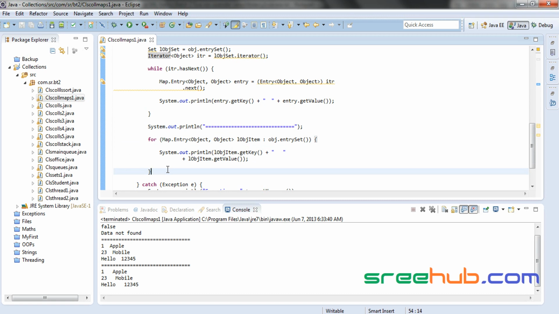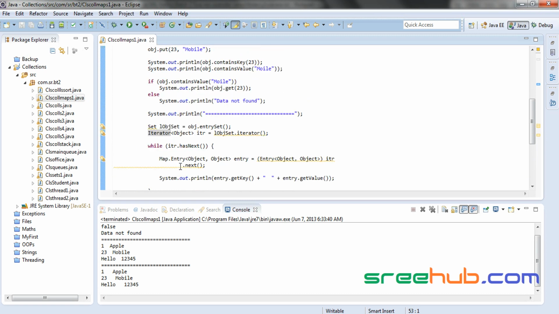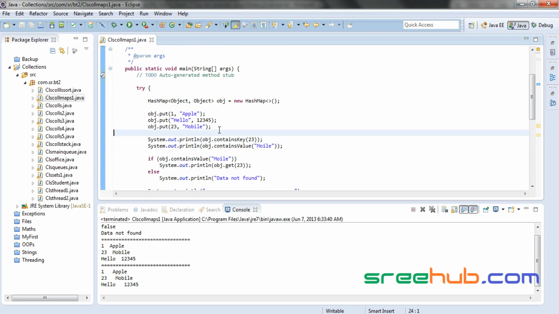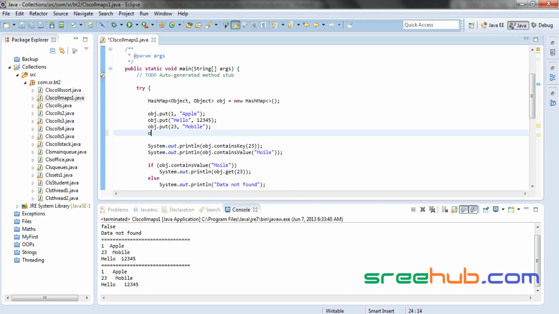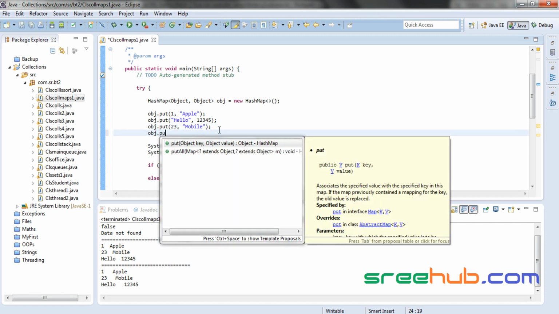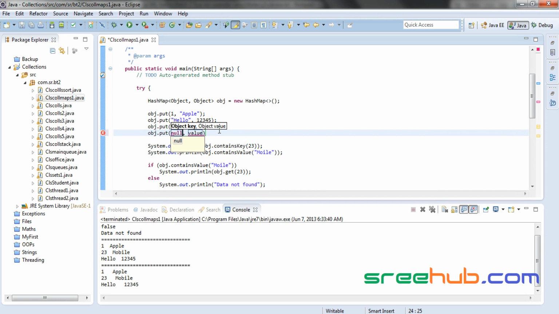This map iteration is the same for all maps. It can be a hash map, a hash table, everything. We'll be checking out more things here. So that is how you iterate through data. Now here you can have a null key. Let us say you have null and some 1 2 3. You can also have that.